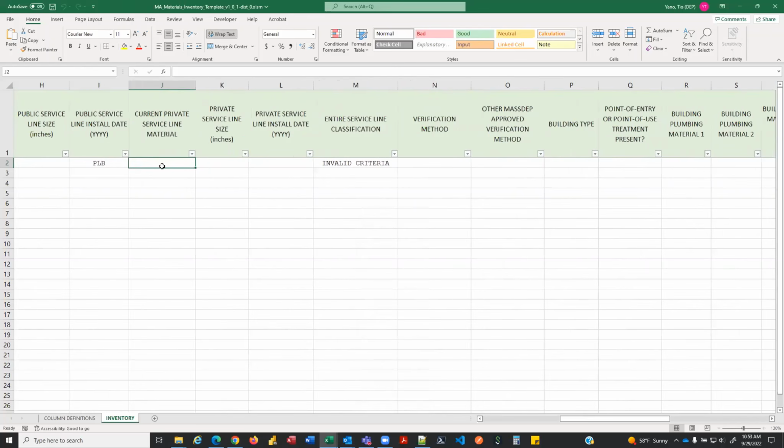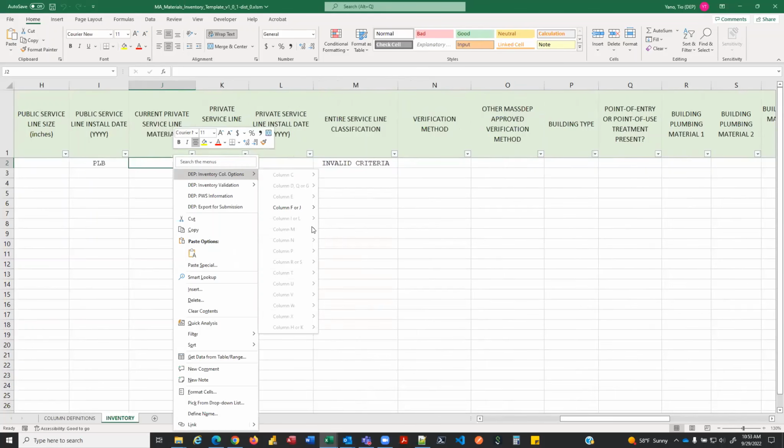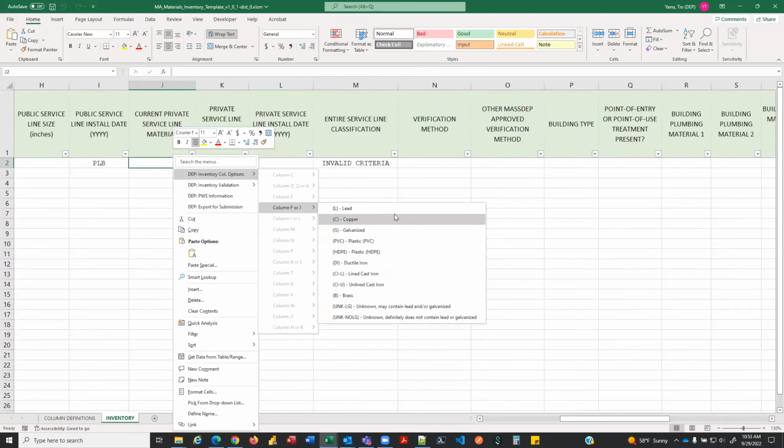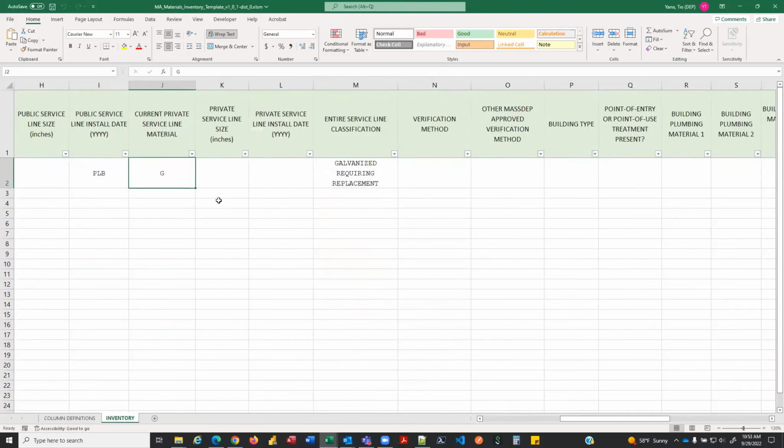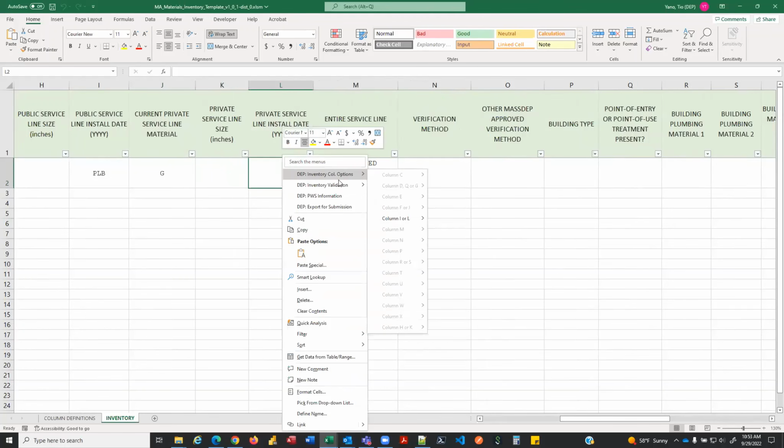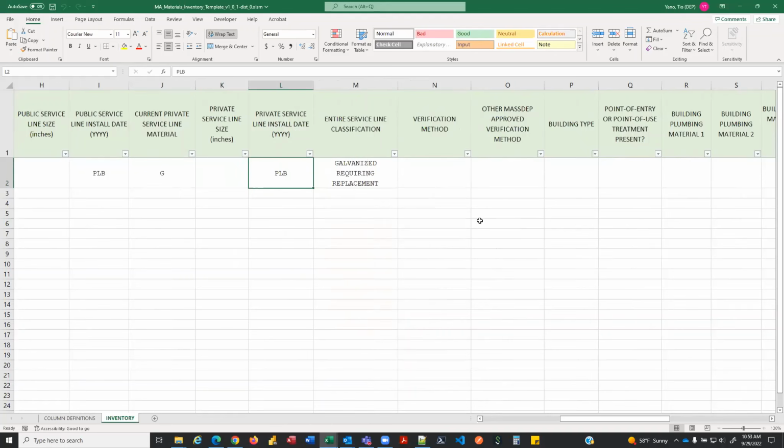Column J is the private service line material. Again, if you right click, you'll get the options that are valid for this column. In this case, we'll say galvanized. Inches, we'll just skip that. The private service line install date can be an exact year, or it can be pre-lead ban or after lead ban. So we'll just say pre-lead ban.